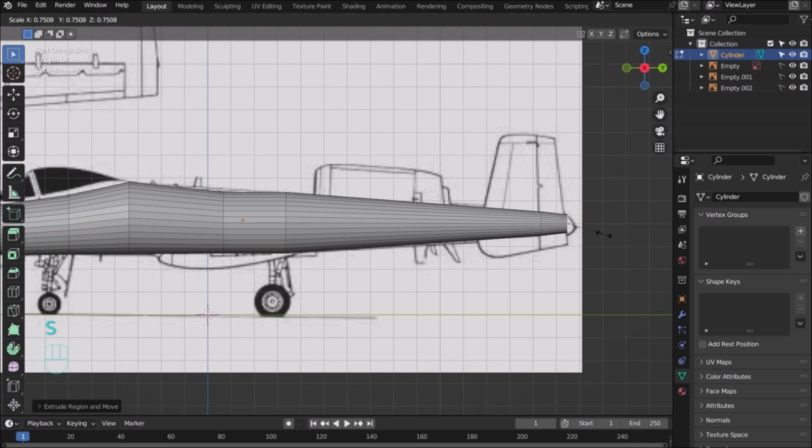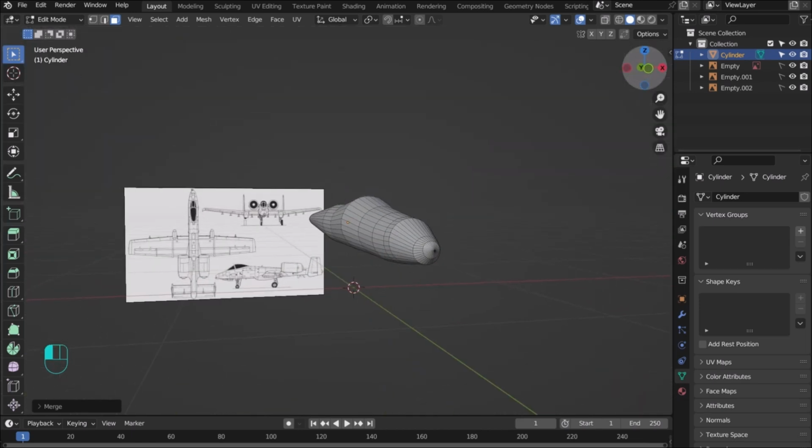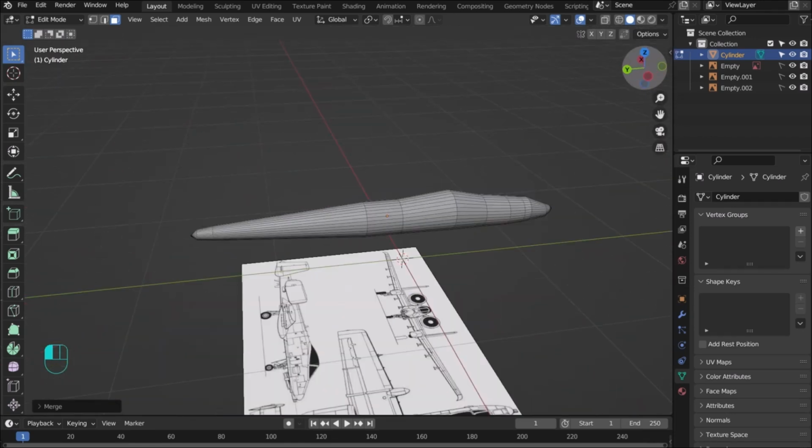S to scale, bring it down a bit like this. Then E, Y to extrude towards the Y axis, and M to match at center. Alright, now we have the shape of our A-10 Thunderbolt.